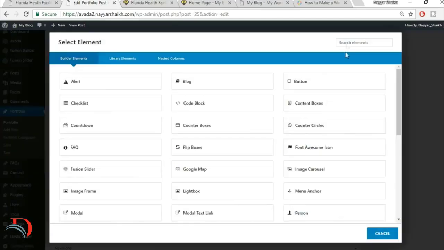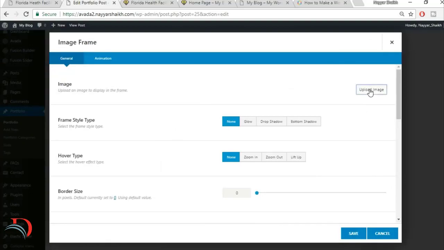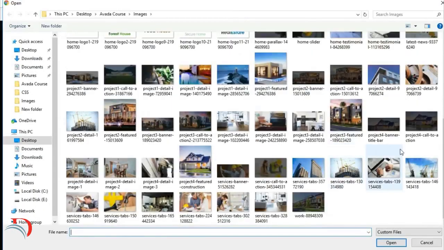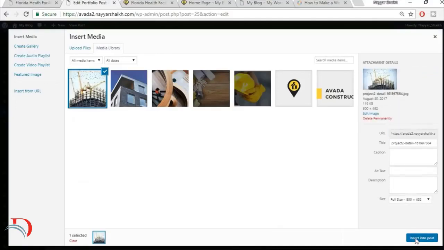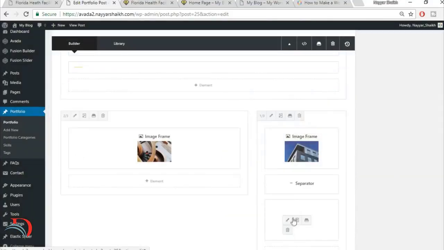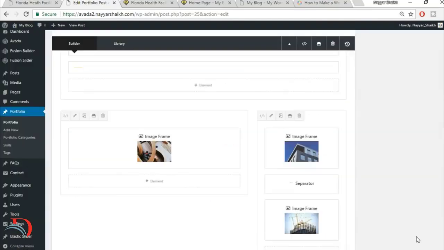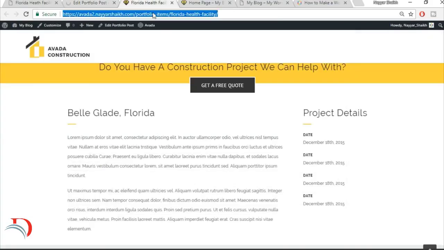Now again click on add element, search for image frame, select the image whatever you want, click on upload image, upload files, select files. and let's search for the next image. This is the one. Click on open, insert into page, save. Okay, let's edit and let's add that hover type also. Click on save. Let's update this image. Again, come back over here, upload and update this file, and we should see the changes.